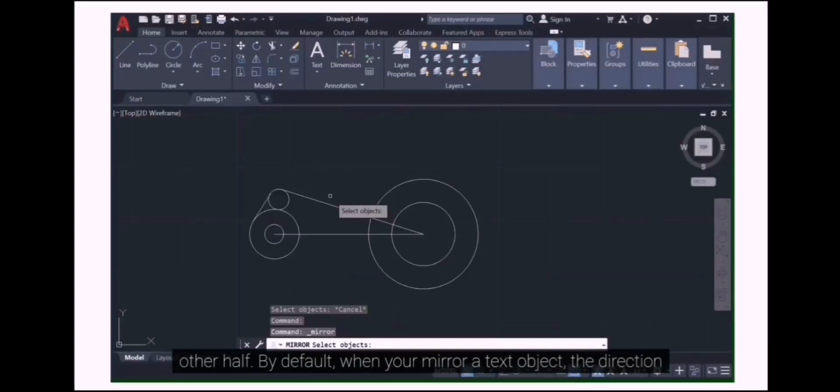By default, when you mirror a text object, the direction of the text is not changed. Set the MIRRTEXT system variable to 1 if you do want the text to be reversed.